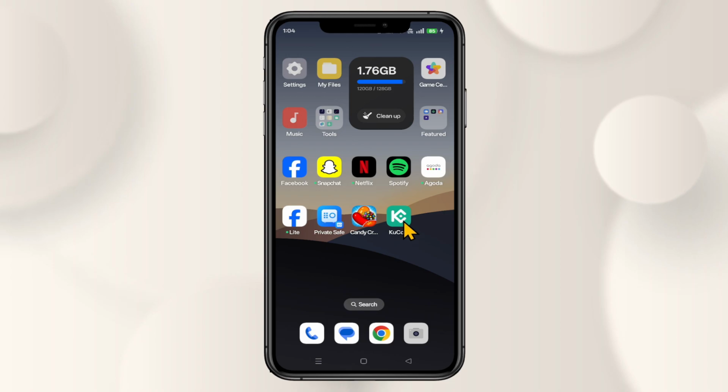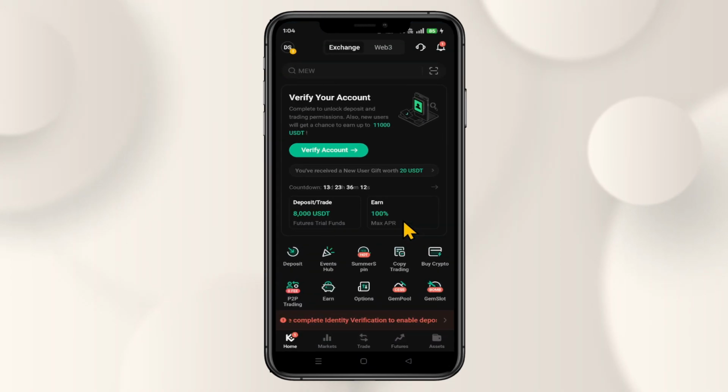First of all, open up the KuCoin application on your device and then log in using your email address or phone number and your password. After logging in, you will be taken into the home page.